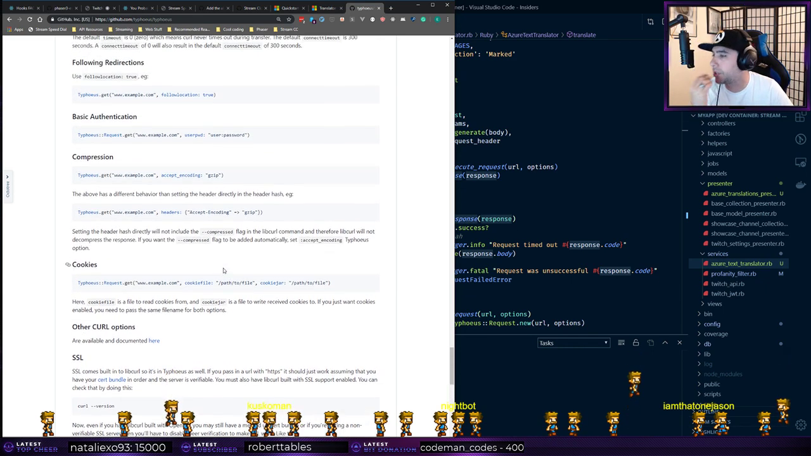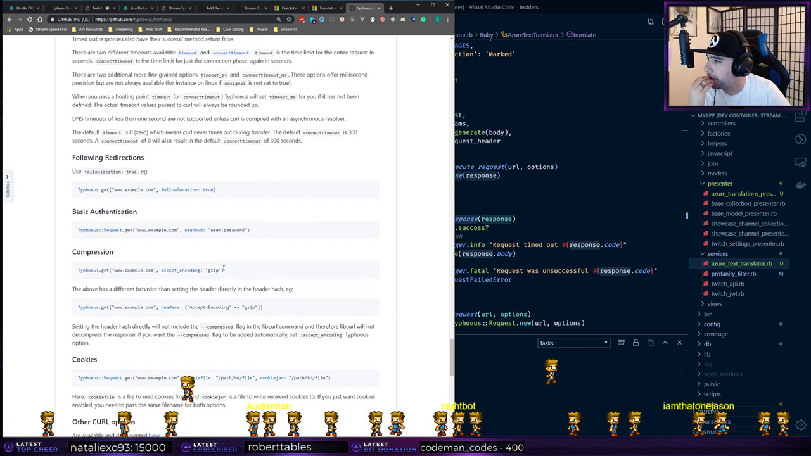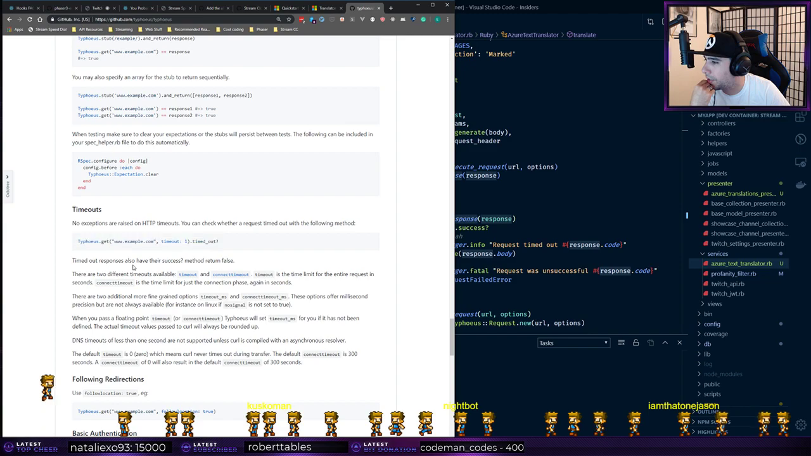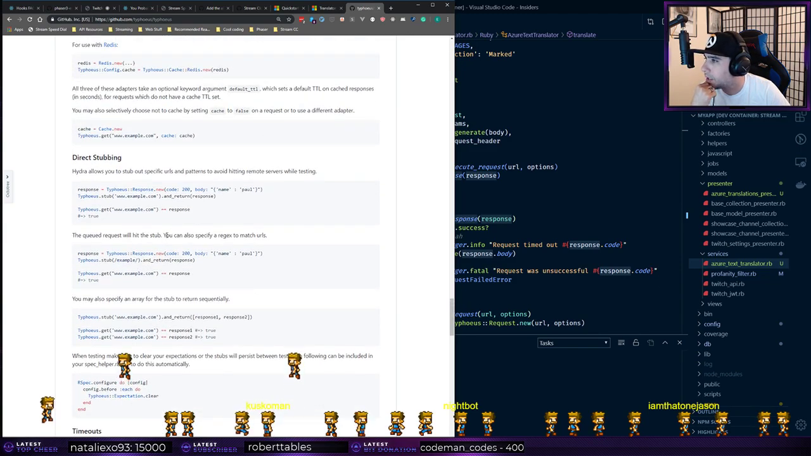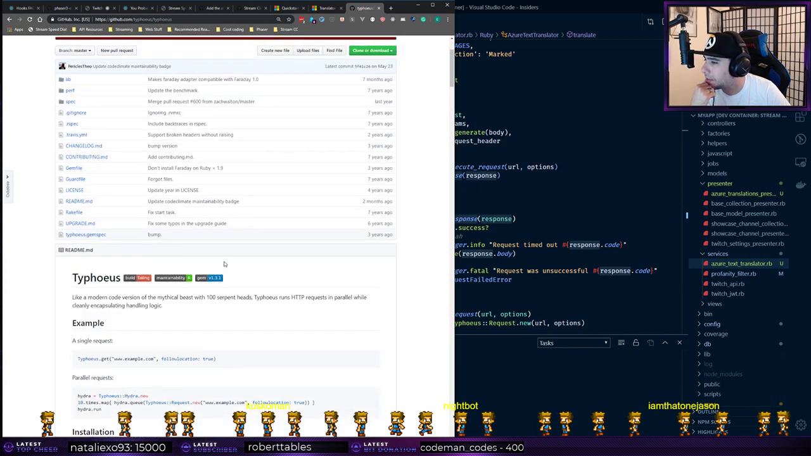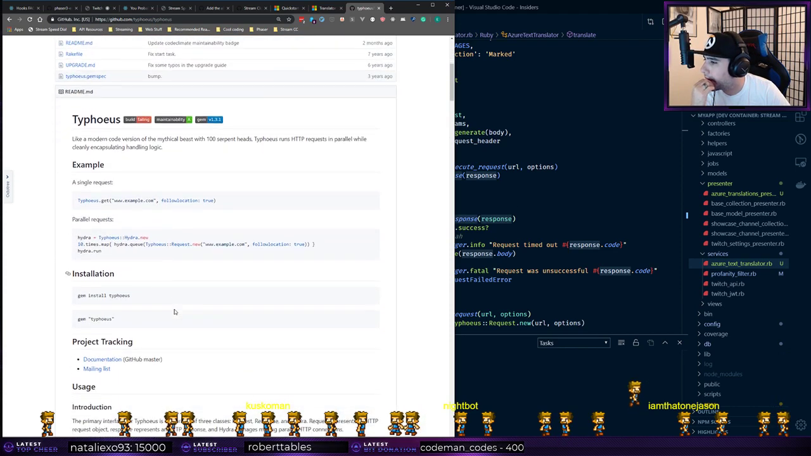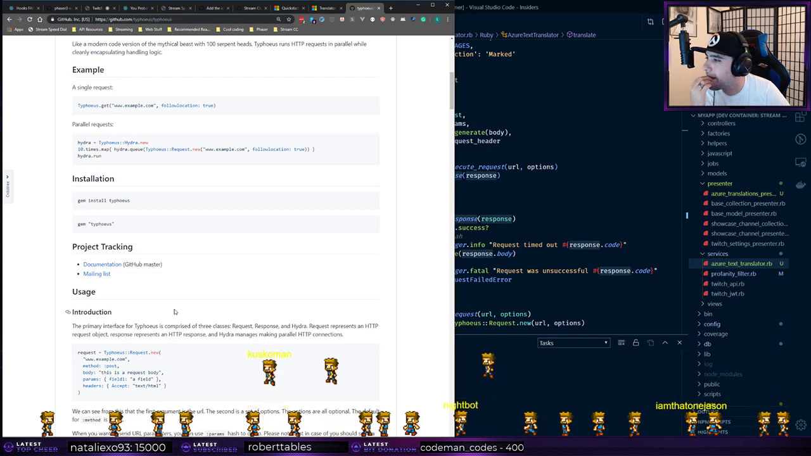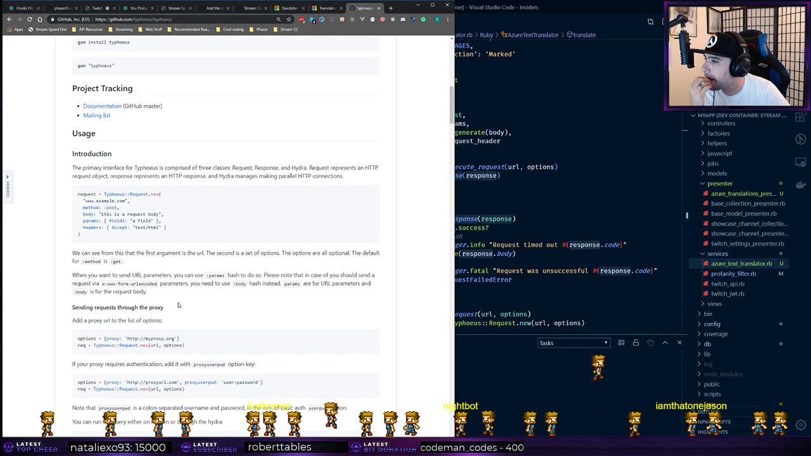Part of me is tempted to try to use a different library other than Typhoeus. So if anyone has another client that they like to use, let me know. Because I just picked Typhoeus because that's the one that I remembered off the top of my head when I was building this.